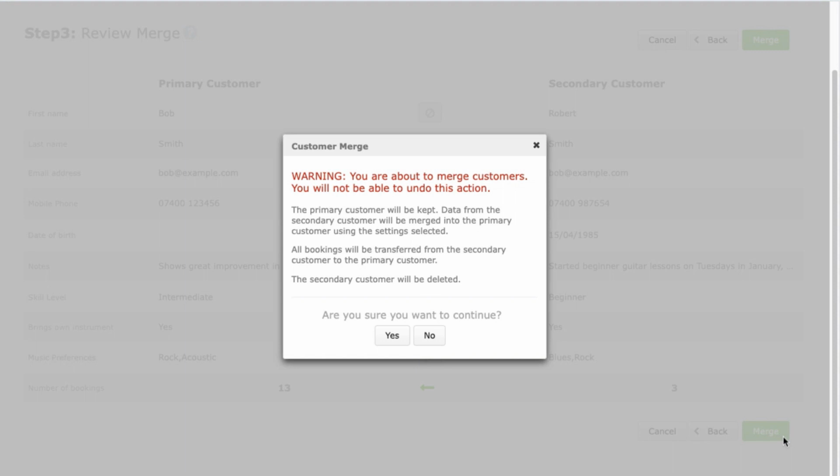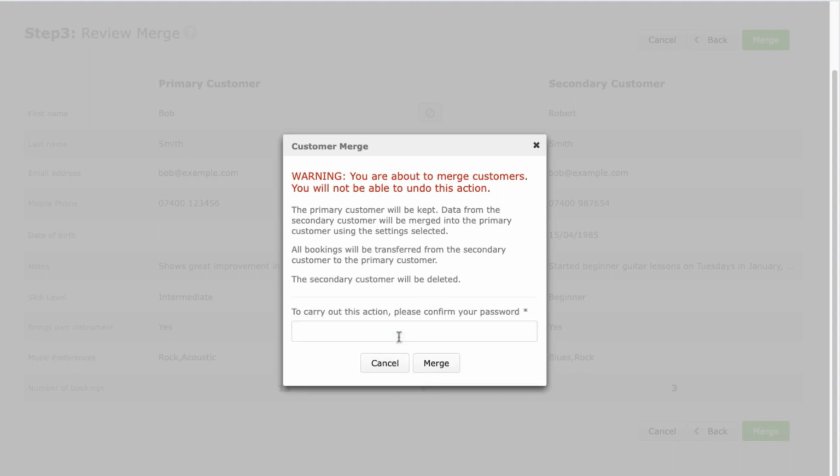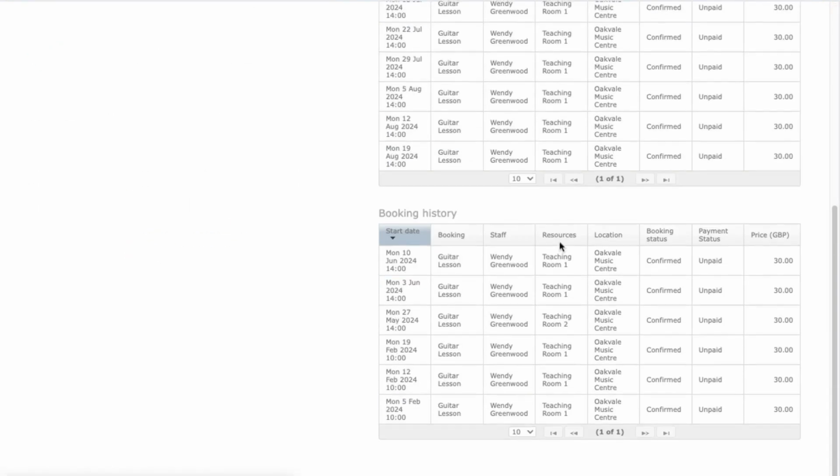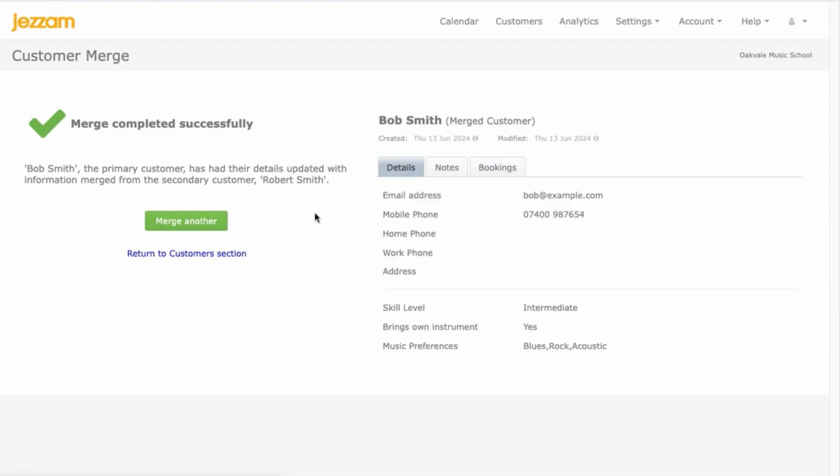Merge. We get a warning that you can't undo a merge, so it's worth noting that. But we're all good in this case, so I'll enter my password to confirm and click merge. And that's it, the merge is done. We get a summary of all the merged information, including all of Bob's bookings. And now we can either do another merge or head back to the customer section.